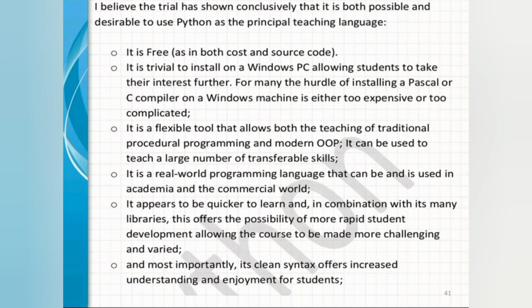I believe the trial has shown conclusively that it is both possible and desirable to use Python as the principal teaching language. It is free, both cost and source code. It is trivial to install on a Windows PC, allowing students to take their interest further. For many, the hurdle of installing a Pascal or C compiler on a Windows machine is either too expensive or too complicated. It is a flexible tool that allows both the teaching of traditional procedural programming and modern OOP.